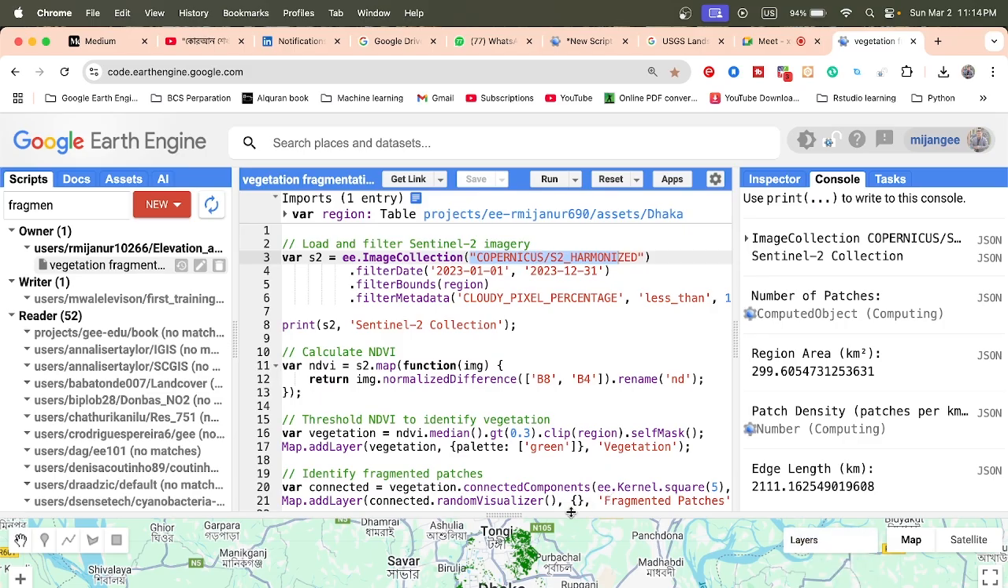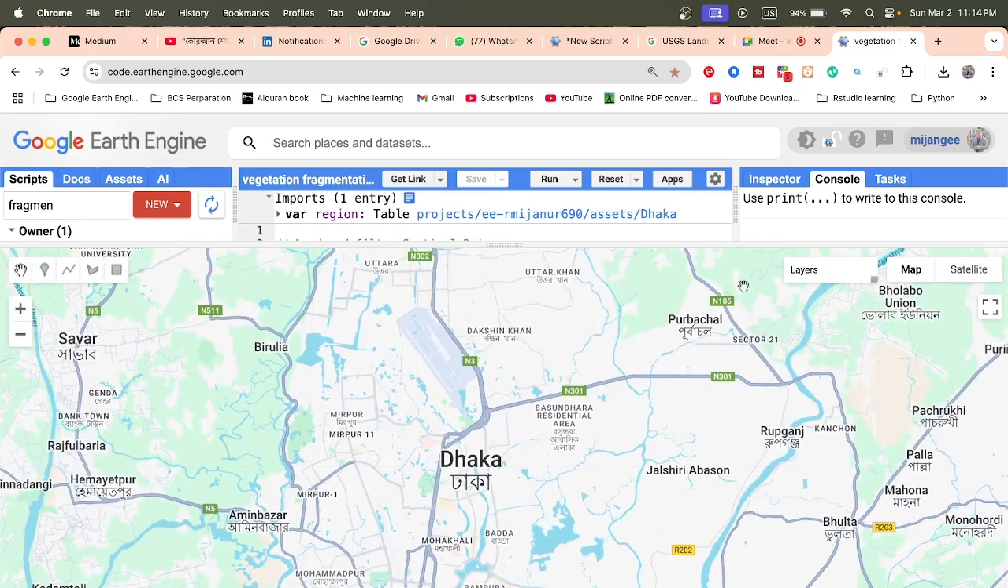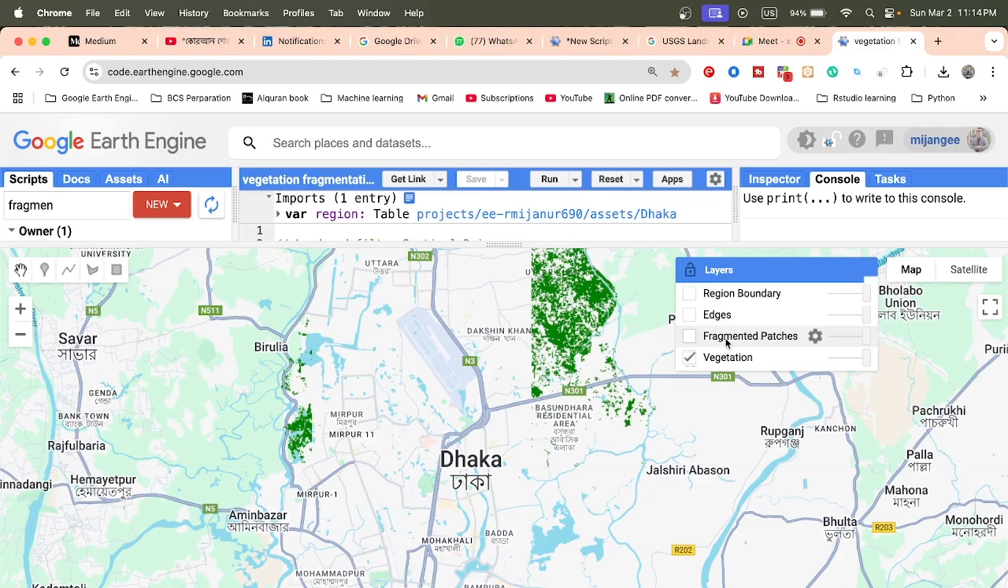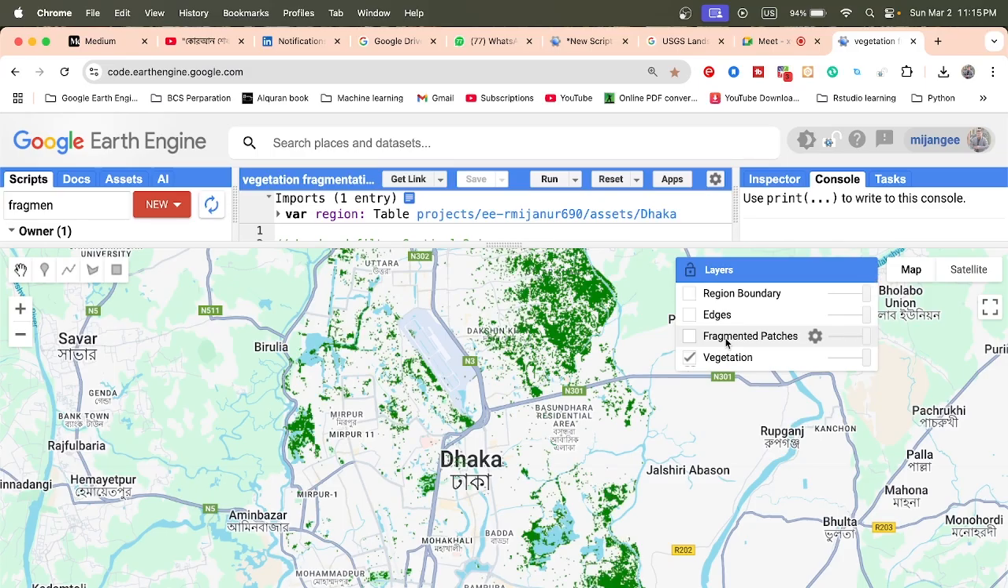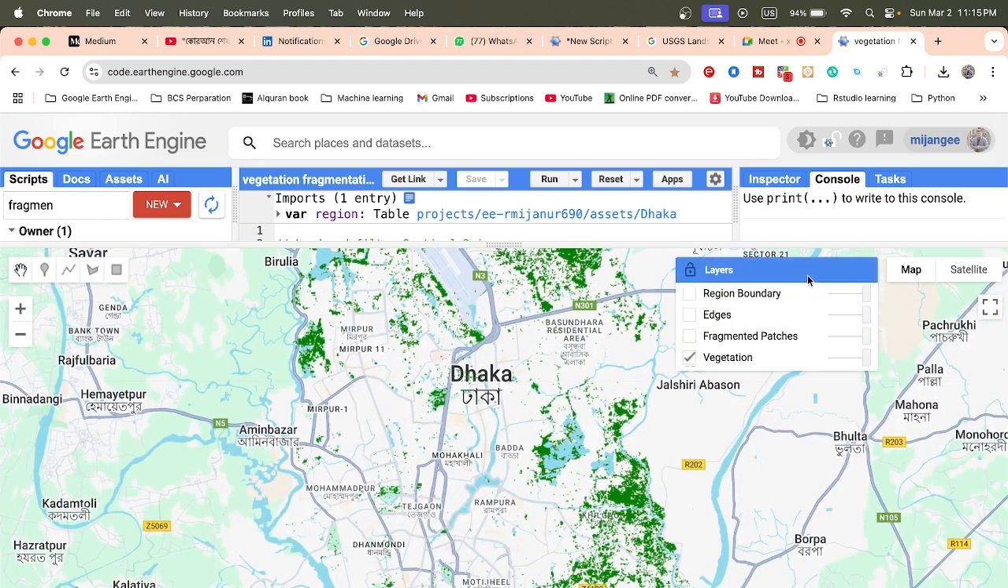If you check, this is the forest, suppose this is the forest or vegetation. Now we calculate the fragmentation. Fragmentation refers to the breaking up of continuous forested areas into smaller or isolated patches due to different types of natural or human activities. If you check for the fragmented patches, it now displays the fragmented patches.